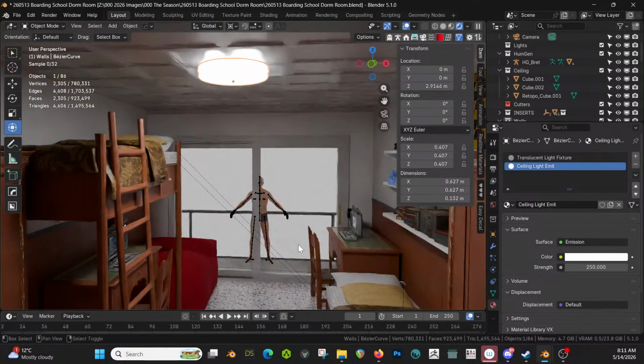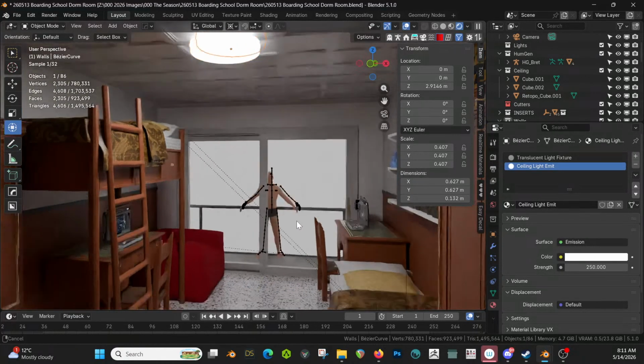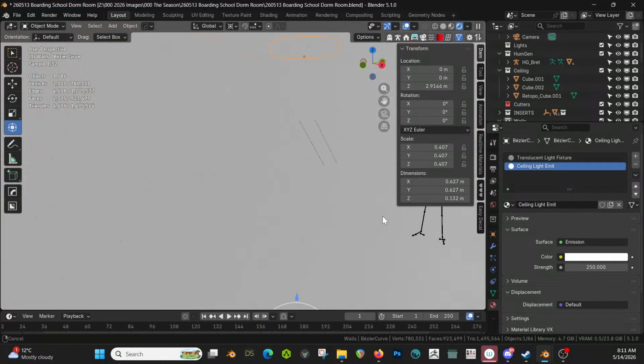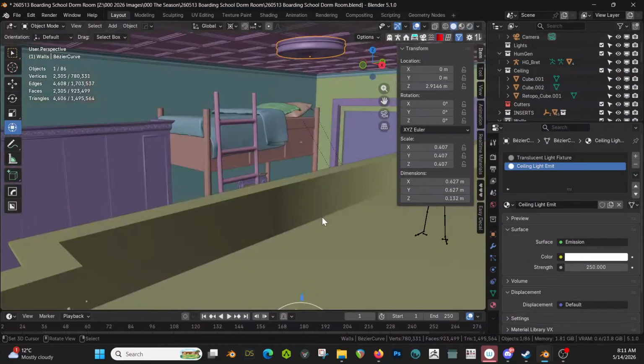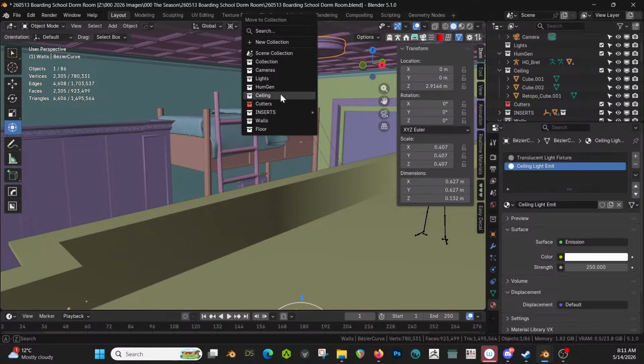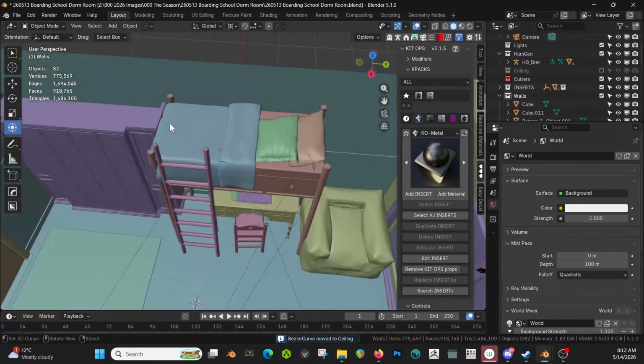And have a light on our ceiling. And cool. Let's move it to ceiling. And we can hide our ceiling again.